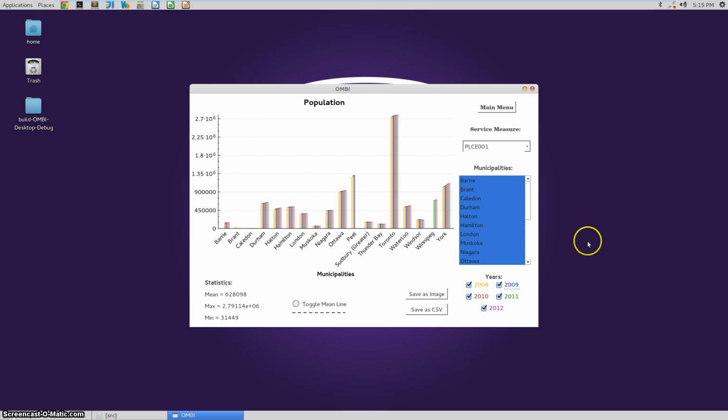At the top of the page, we have the title of the current measure, which is the population in this case. To the right, the user can select from every available measure corresponding to the current service area. Let's do so.